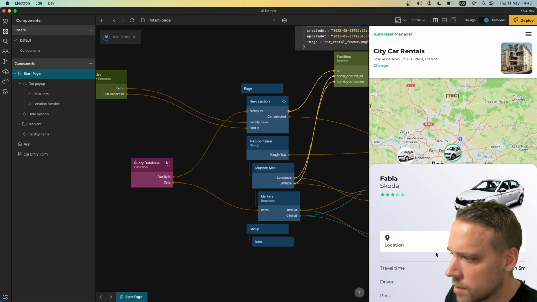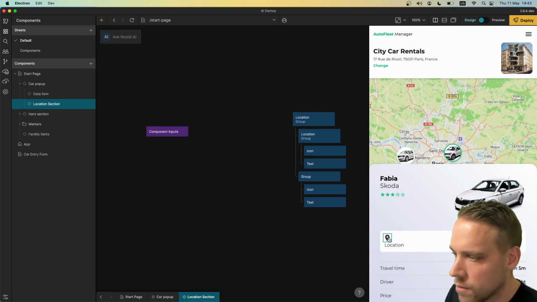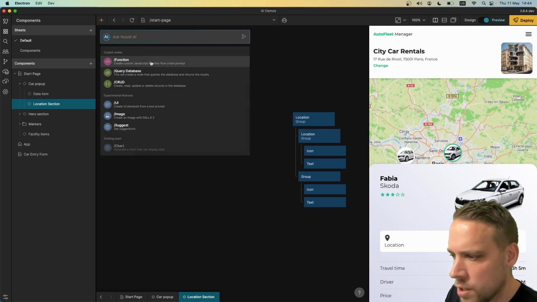I've started to create a card here where you see some information about the car that's currently selected. Let's use the AI to get the current location from the coordinates of this car. I want to use Mapbox to get the current location, because that's what we're using already for the map. I'm going to use the function node. This is a very generic node. It can do almost anything, any kind of JavaScript.